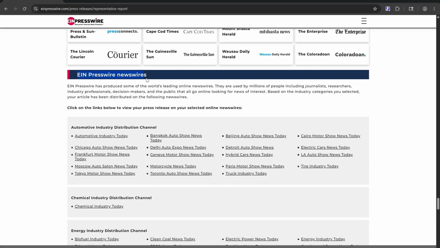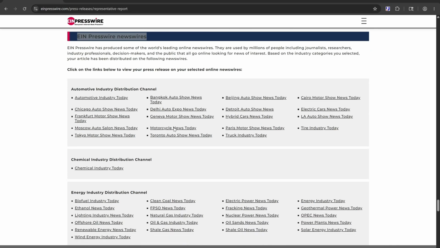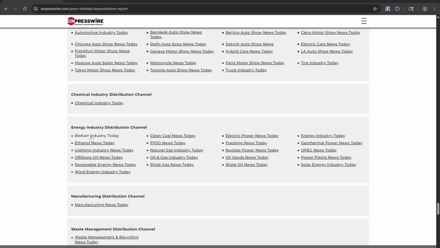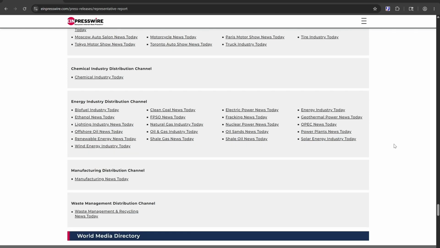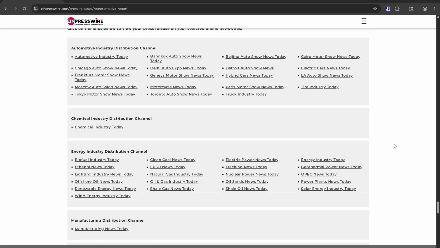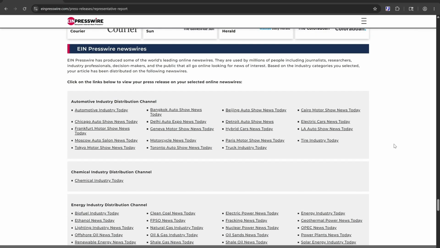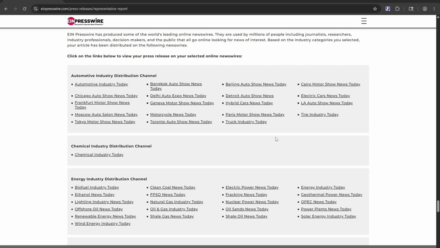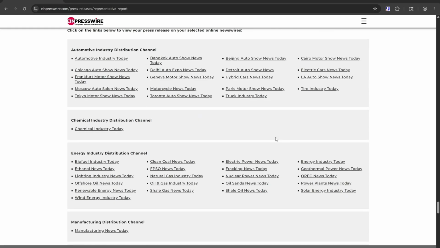Next, we have the EIN Presswire Newswires. We have listed a breakdown of the subtopics within each industry-focused distribution channel. All of these links will take you to where your release is posted on these newswires. Although not all of these newswires may be directly related to the topic of your release, they help ensure that your news is ideally positioned in front of audiences that are interested in similar topics, and they mingle your news with other top headlines from publications like Reuters, CNN, BBC, and more.